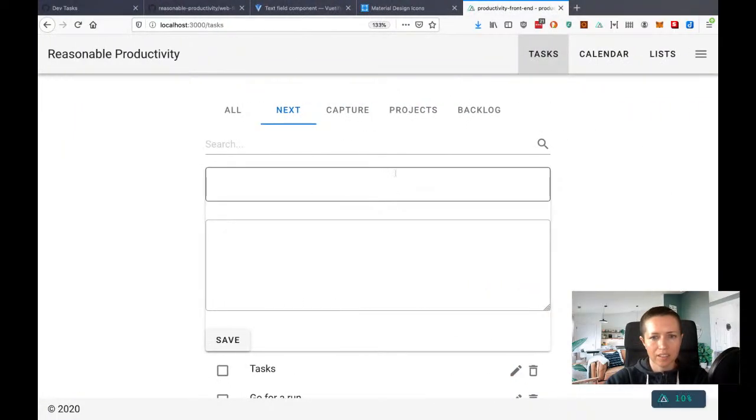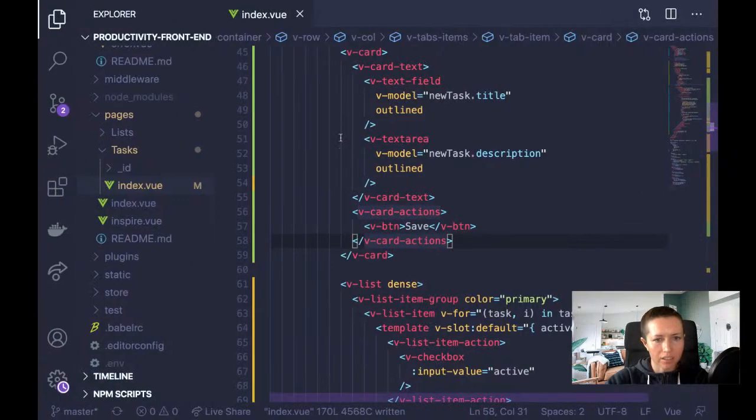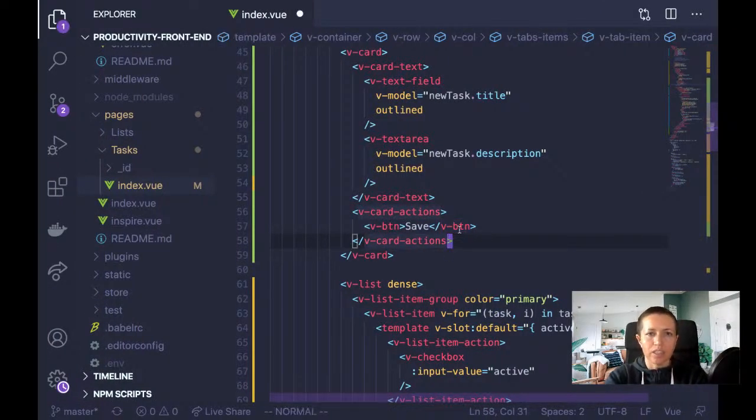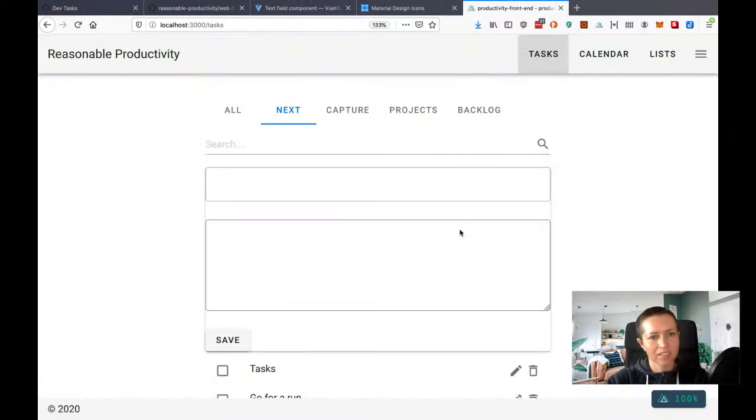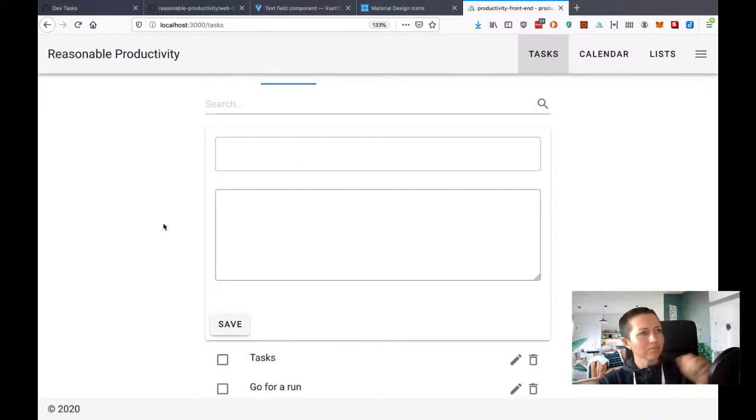All right. So trailing space is not allowed on line 58. Okay, I had one trailing space. All right, I think this looks pretty good. I need some kind of, what do you call that? Placeholders here, so you know which one's which. Let me see.